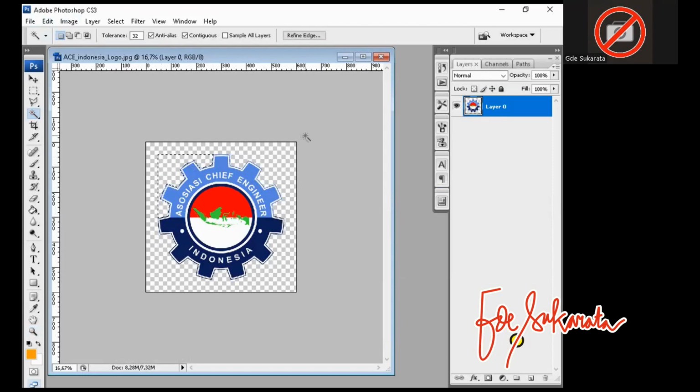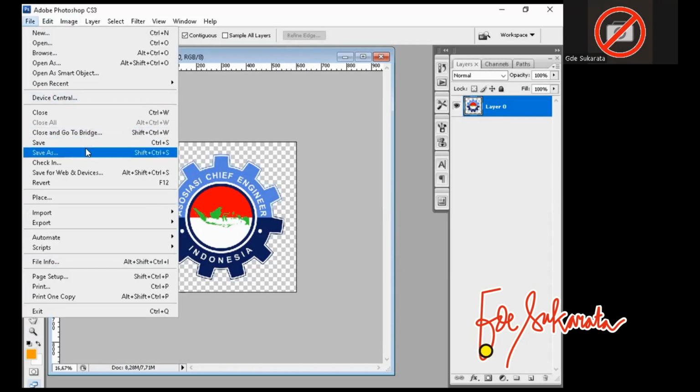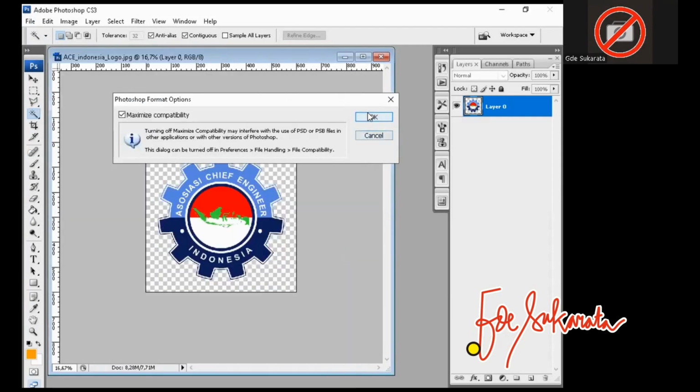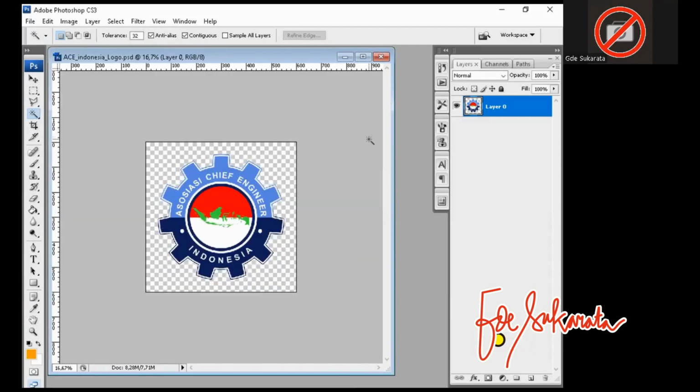Okay, correct. But now I want to save first. Okay, Aceh Indonesia logo PSD. Wait, okay. Now I want to create new layer.